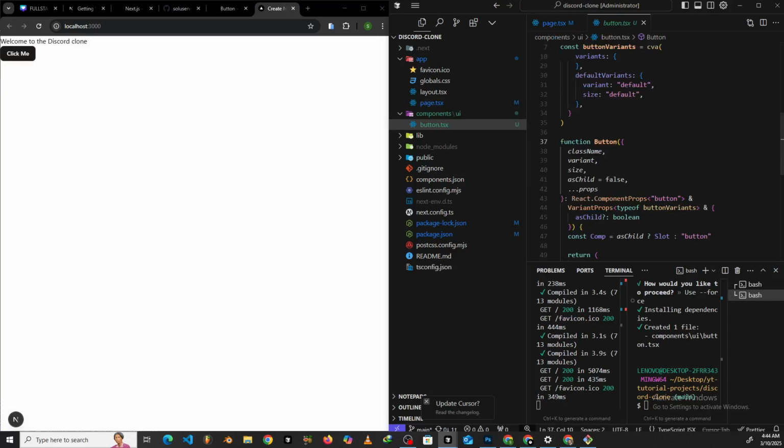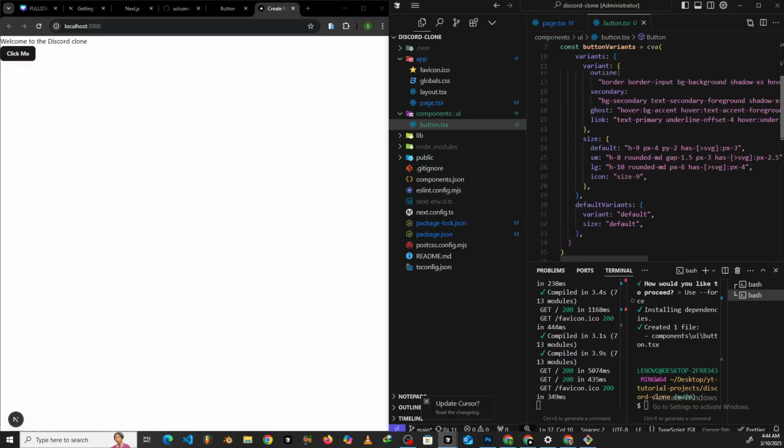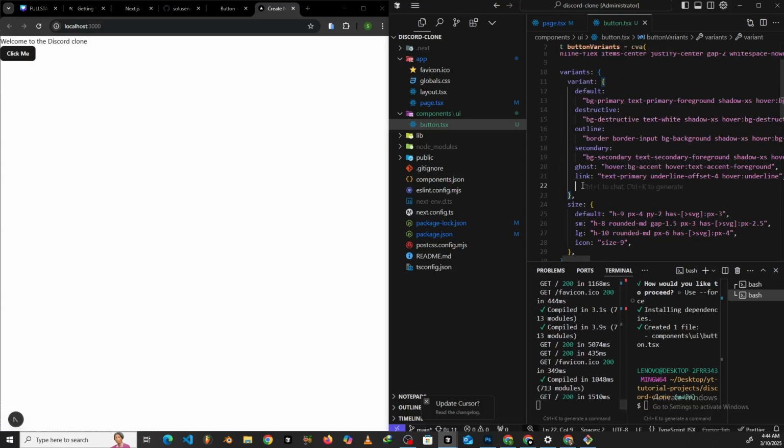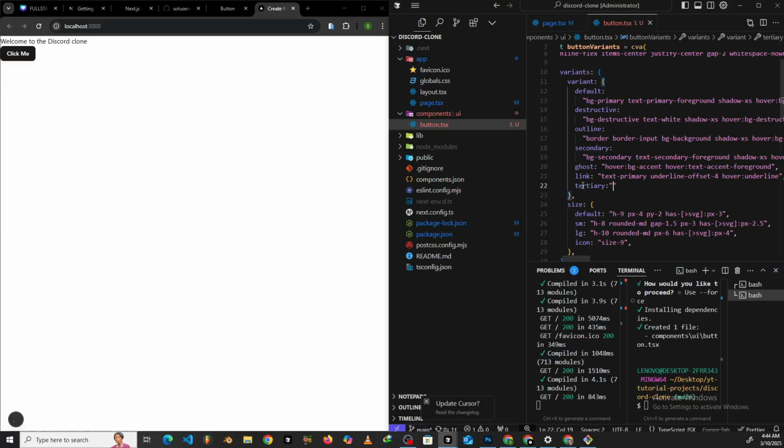So inside this button component that we have here, you can see that inside the variants we have default, we have destructive, we have outline, and all the other stuff. What we can do is we can even add our own variant. So we can come here and add our own variant and say something like, let's say tertiary. Then inside the tertiary we can give it a bg-indigo-600, just like that.